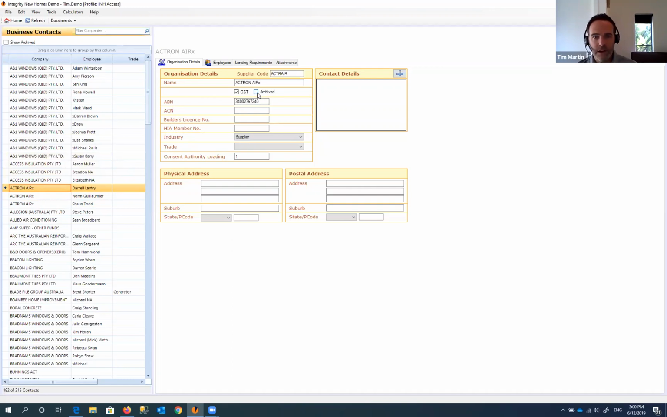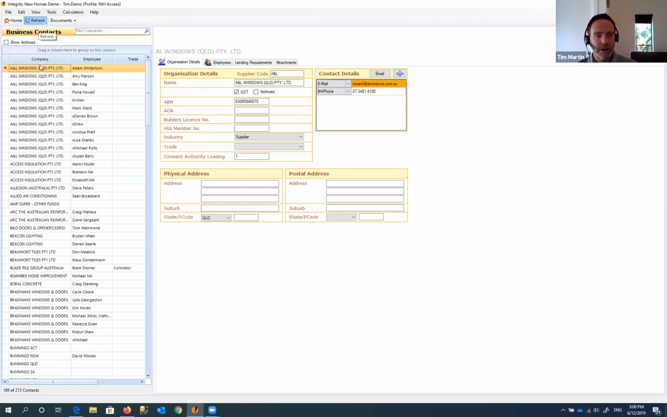You can hit archive and it will just hide your business contact away. So if we tick archived and save that, see when we refresh that grid here that Actron Air has disappeared altogether, but we can easily get it back just by ticking this show archived tick box.